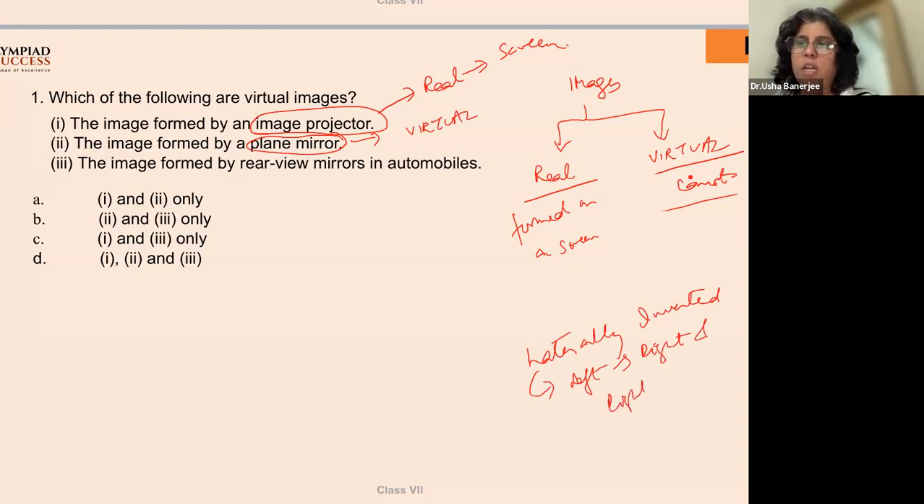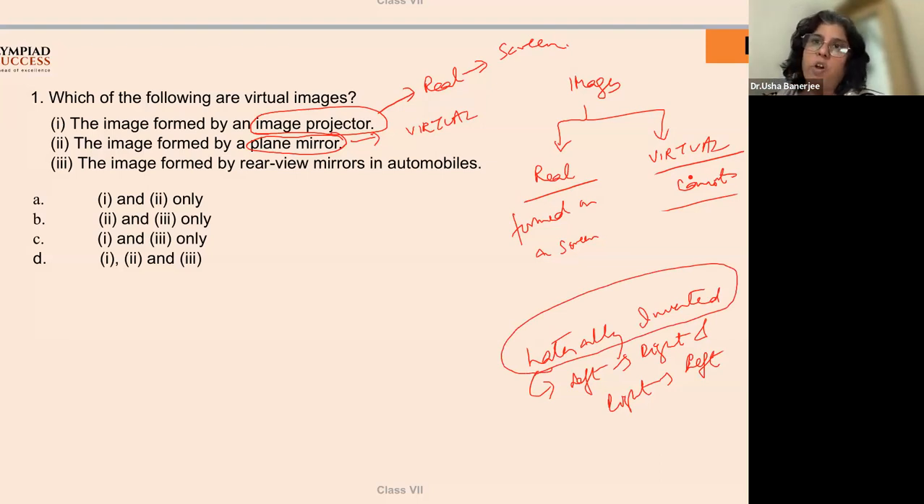Try this small experiment in your home today after the class. Take a pencil or a pen, stand in front of your bathroom mirror, dressing table mirror, wherever you have a mirror in your house, almost all of them are plane mirrors. If you take a pencil in your right hand, when you look into the image, you will see that the pencil is in your left hand. That is called laterally inverted, means left becomes right and right becomes left. So the image formed by a plane mirror is virtual. So this option is a virtual image.